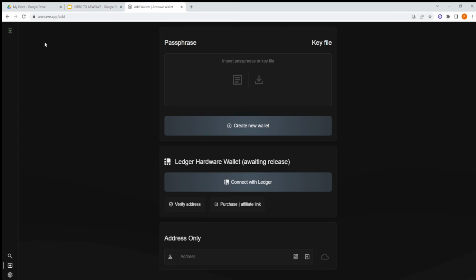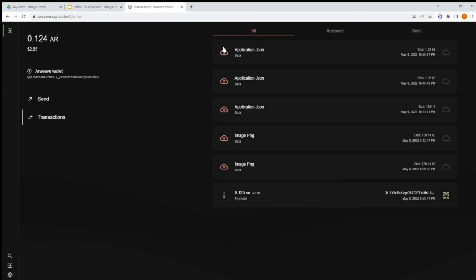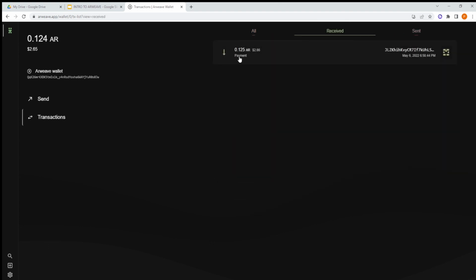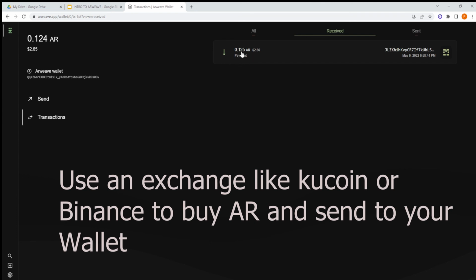Okay, so finally you can go to arweave.app, click on app, and create a new wallet, or if you already have a wallet, you can import your passphrase or key file. I already have imported my wallet to this computer, and for example you can see all the transactions here. This is my current Arweave coin, and these are all the transactions I sent. This one was received; I received this payment using KuCoin. You can use Binance to buy some Arweave and send it to your wallet.